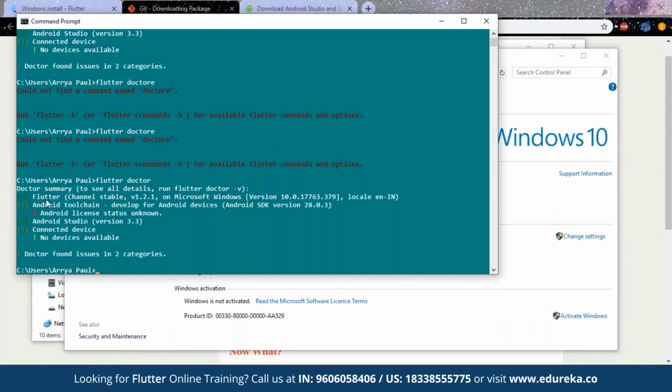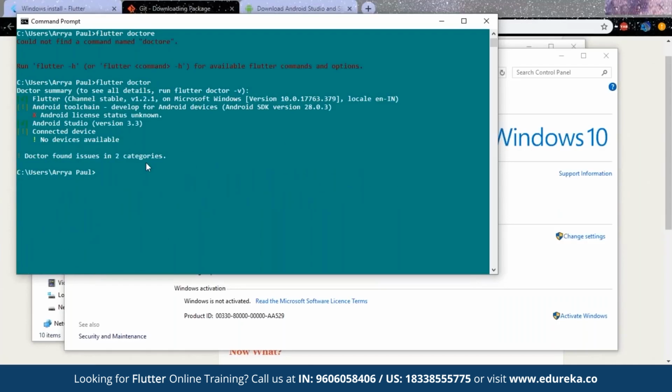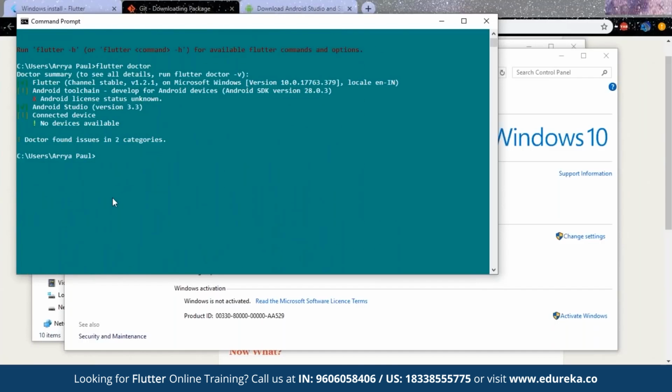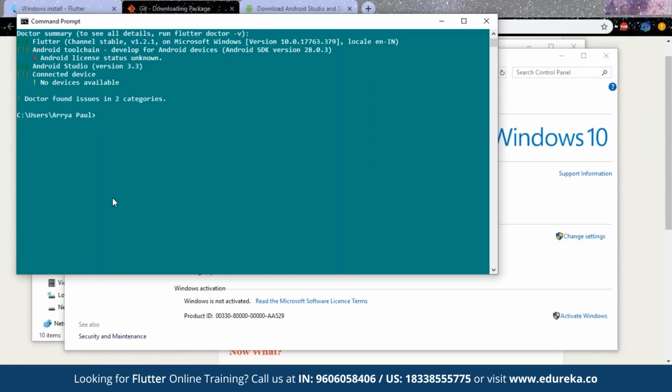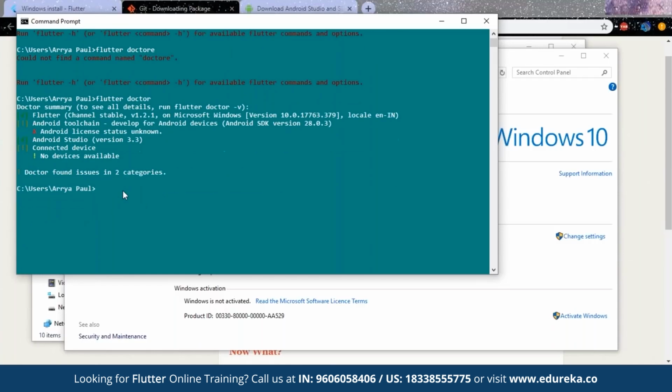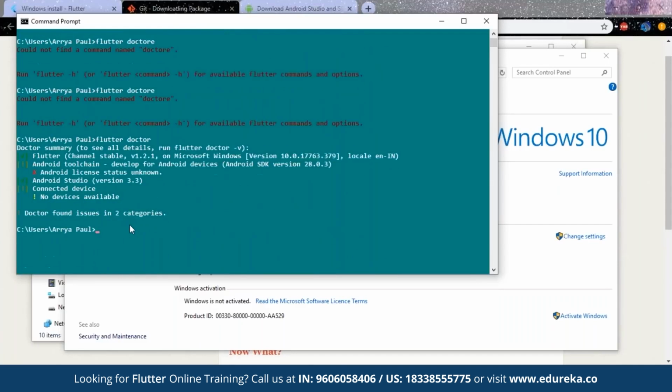As you can see, I have the Flutter channel and the Flutter SDK installed. There's also the Android toolchain. I do not have an Android license status because that's unknown. I have Android Studio installed, and there are no connected devices. So the doctor has found 2 issues in this category, but those issues are not very major, as all you need is mostly Android Studio and the Flutter SDK. If you didn't have anything other than these, doctor would tell you what other things you require for Flutter to be running on your system.